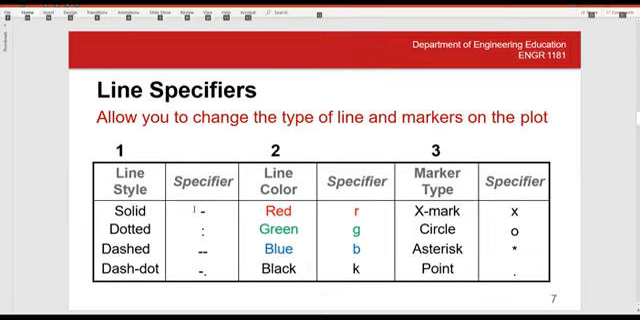So they are optional, so you could include one of them or all 3 of them, and in any order you like, as long as you put them in quotation. So this is what you should always remember to do. So you could put a quotation, then you put a hyphen, and the R and the X, so that will give you a red solid line with the X marks, or you can just make it in any combination.